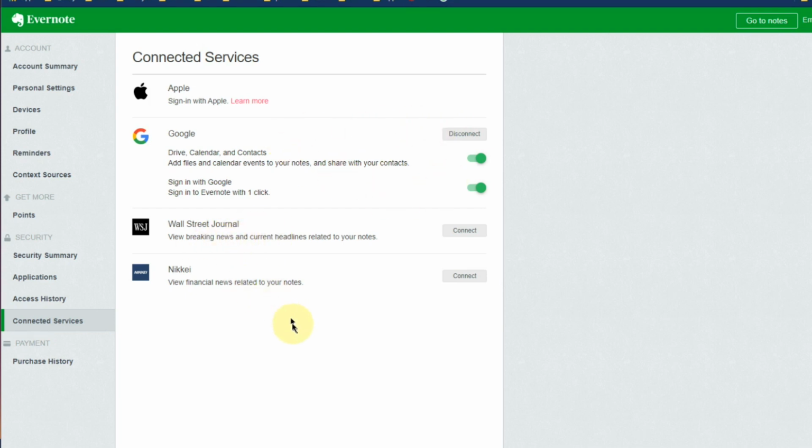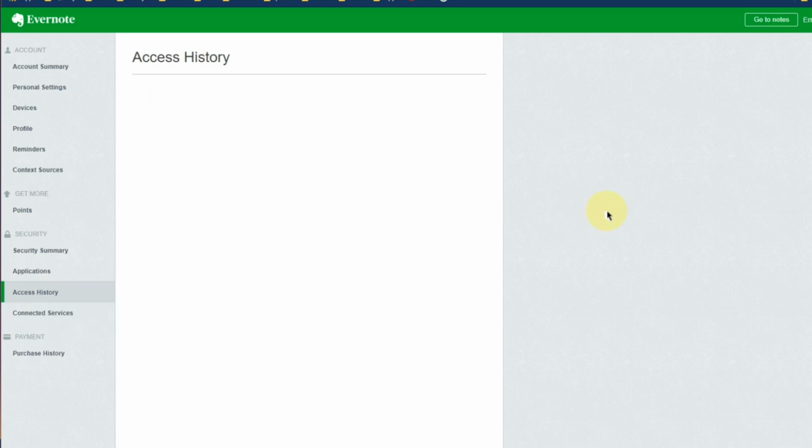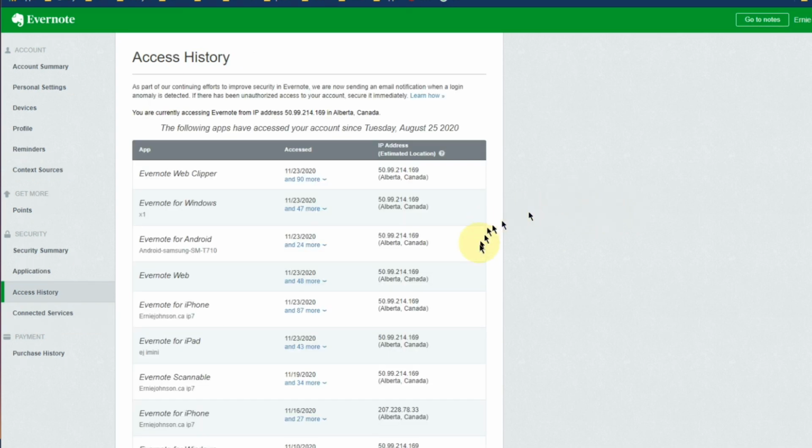I don't have this Wall Street Journal or Nikkei Financial Index link set up, so those are both disconnected. They would let me connect if I wanted to. Nothing else shows up in here, so we're all good for that step. Access history. Click. So access history is going to show us different applications and devices, not unlike devices up here, but it's going to show us fairly similar results down here in access history. It's going to show us when, it's going to show us what, and it's going to show us where from.